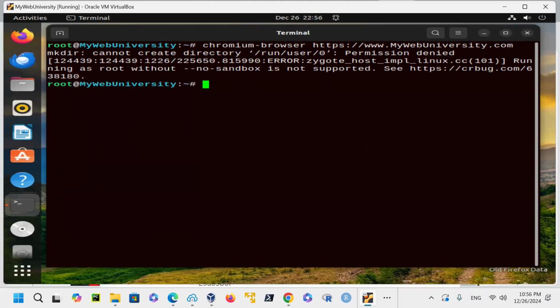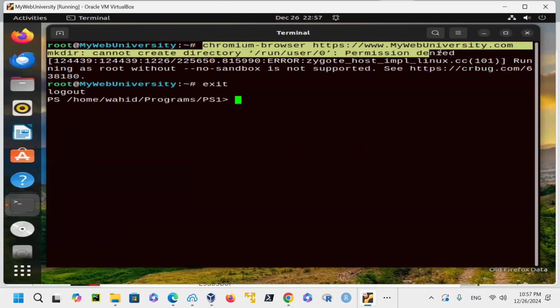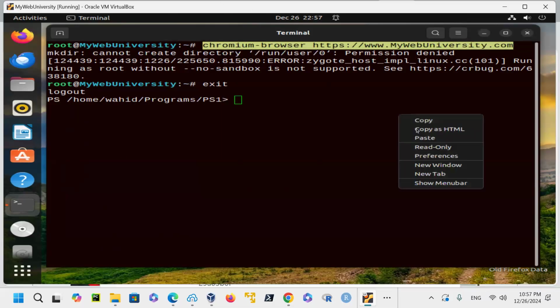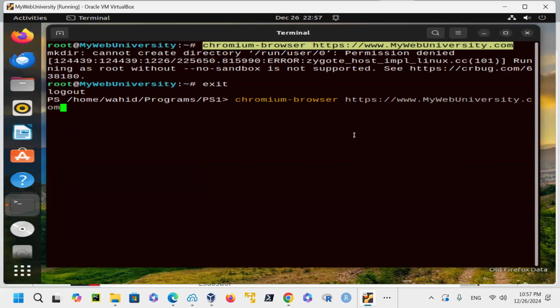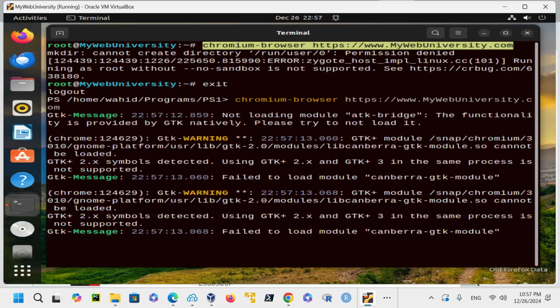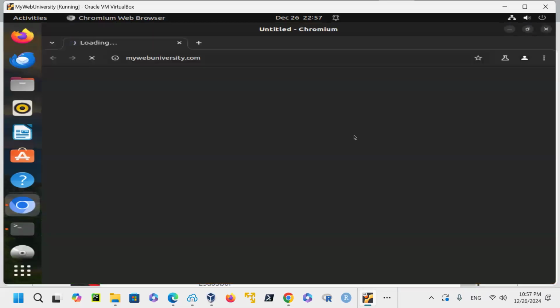Why is it not supported? Oh, as root. Yeah, you have to log out as root, and then cut and paste, because it doesn't make sense to run a browser as root, and if it is compromised, it is bad. So now this time it's loading it.